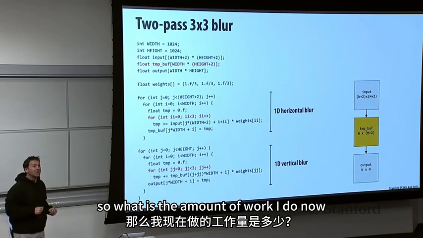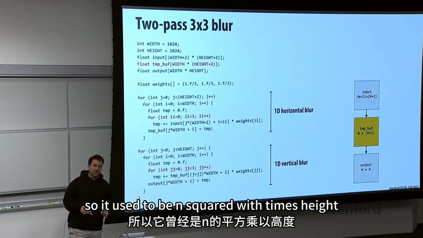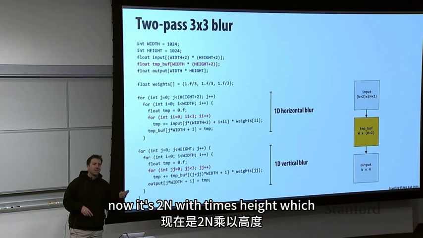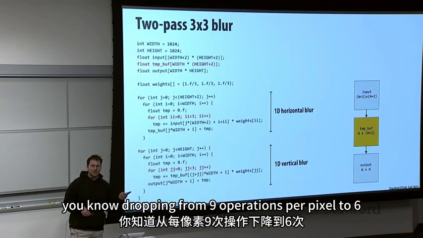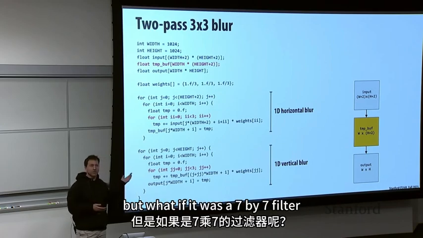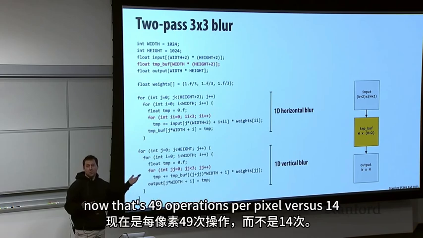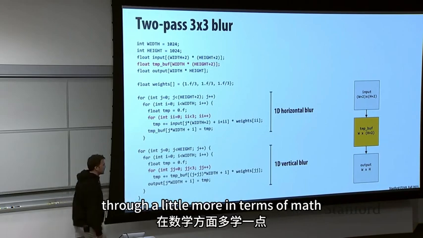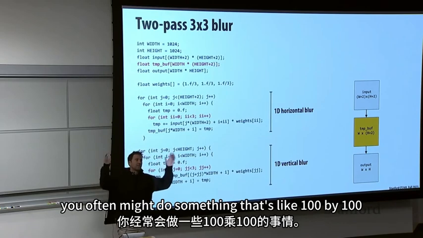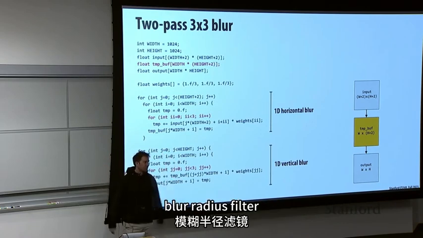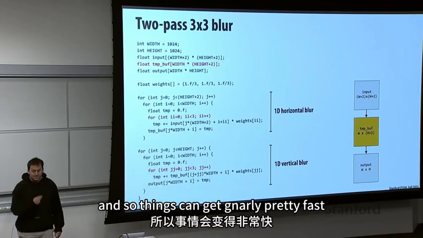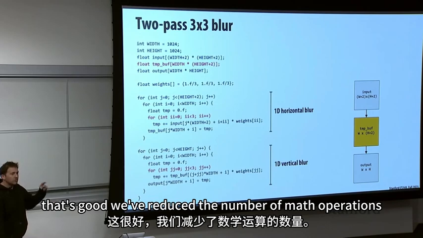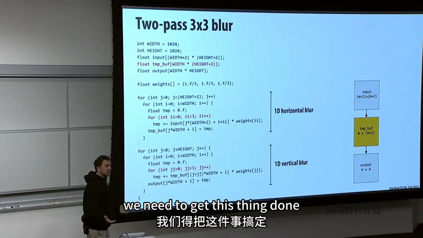So what is the amount of work I do now? It used to be n squared width times height. Now it's 2n width times height. Dropping from 9 operations per pixel to 6 might not seem all that significant, but what if it was a 7 by 7 filter? Now that's 49 operations per pixel versus 14. We're starting to get a factor of 3 or more in terms of math. And if you blur an image in Photoshop, you often might do something like a 100 by 100 blur radius filter, and so things can get gnarly pretty fast. Okay, so that's good. We've reduced the number of math operations we need to get this thing done.